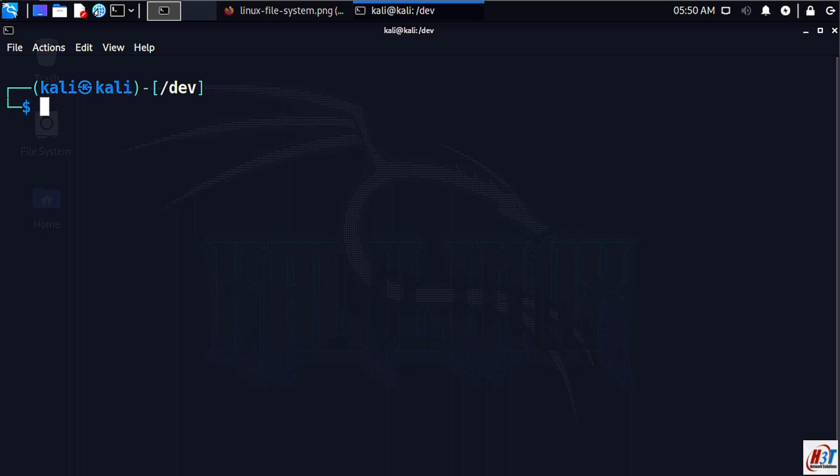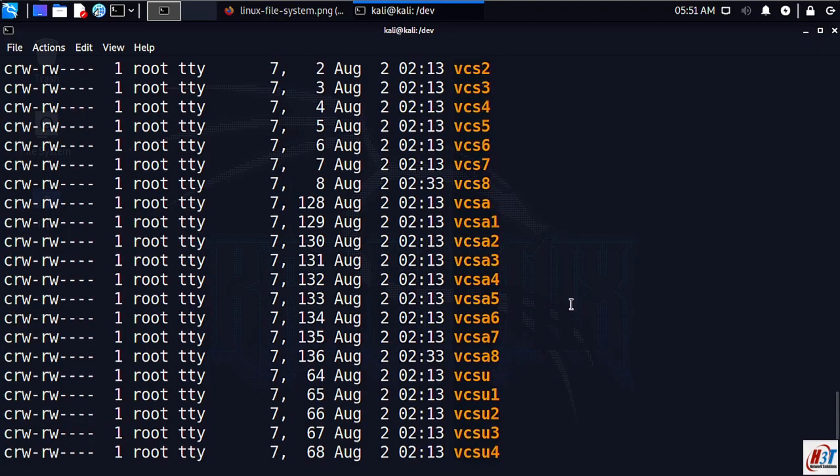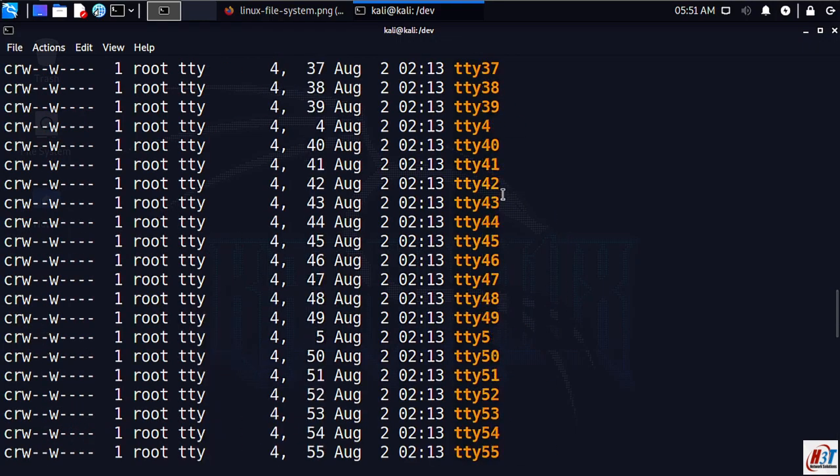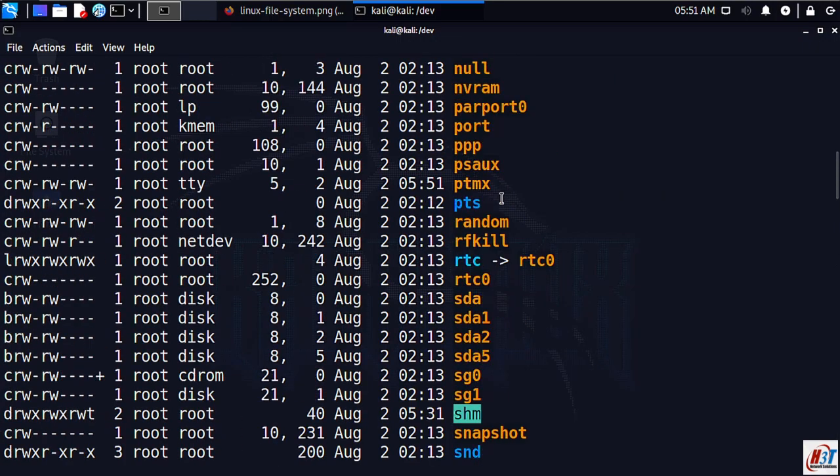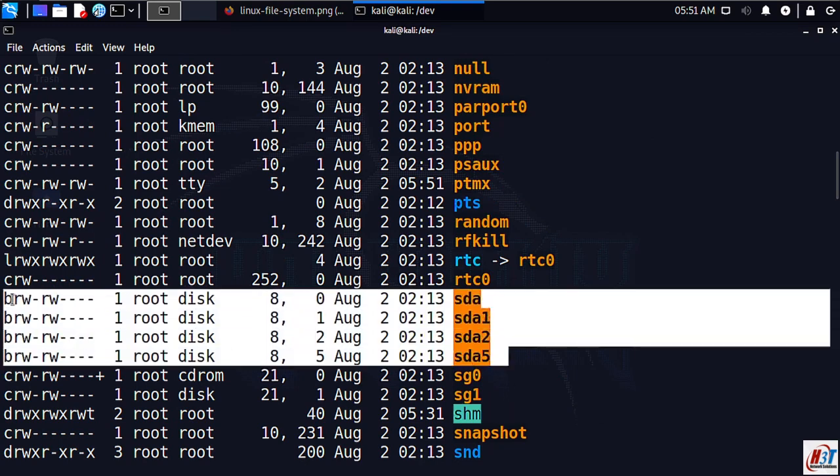Linux labels each partition with a minor number that comes after the device designation. This way, the first partition on the SATA drive will be SDA1. I want to show you here, ls -l. Let's find SDA here, which is my hard drive.